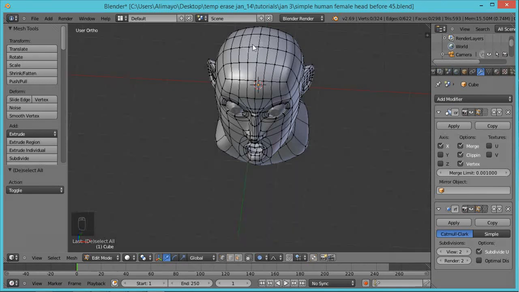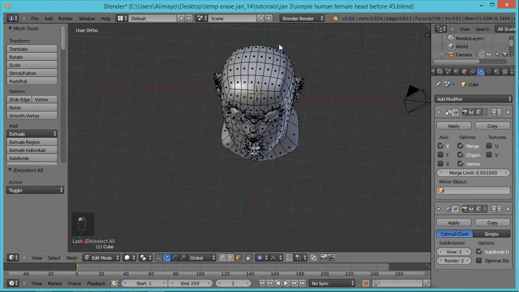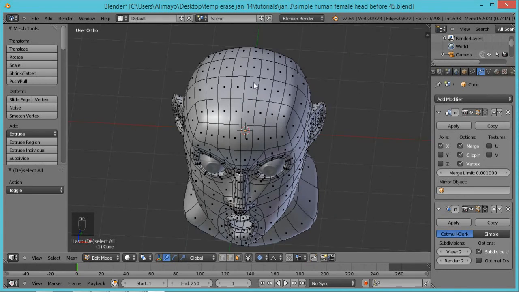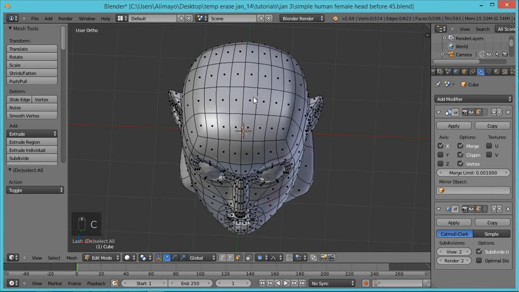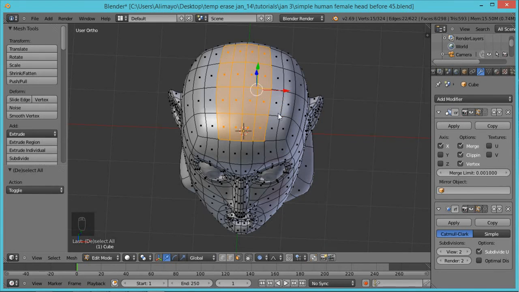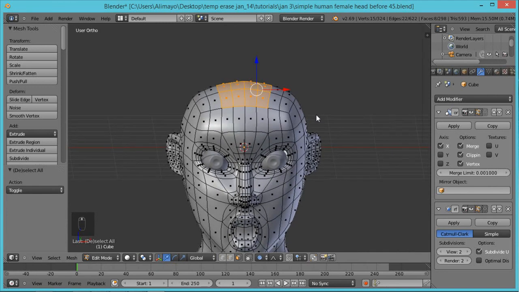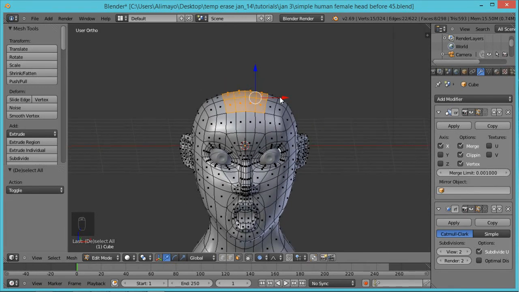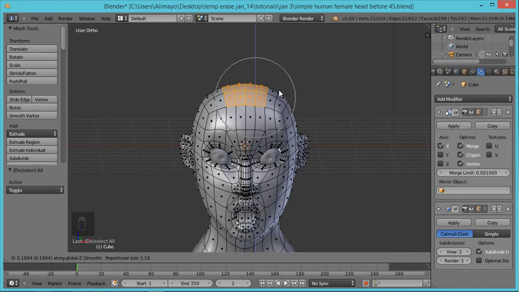There we go. Let me right click and go to face select. And I'm just grabbing these. I just want to pull this up just a little. So I'm going to hit G, roll my mouse wheel for proportional edit. To increase the influence, I'm going to hit Z. Just take that up just slightly.